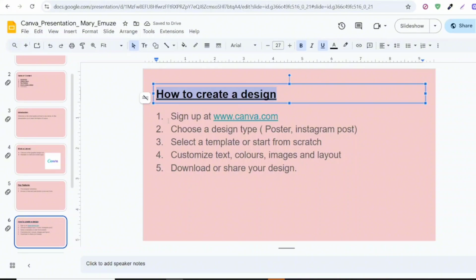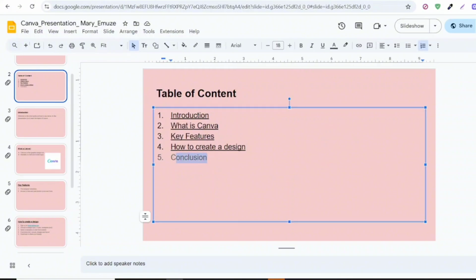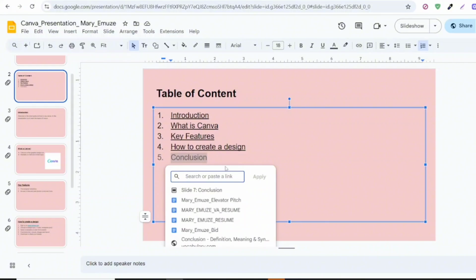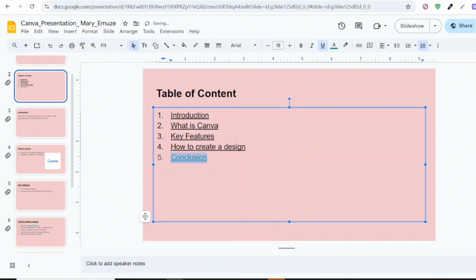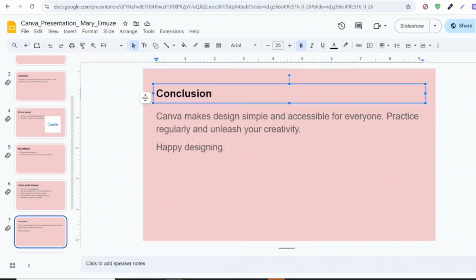Alright. And click on this. Table of content, and then lastly conclusion. Select, click, insert link, slide 7, change the color to black, and then click on it, takes me to slide 7, and I'll do the same thing here.